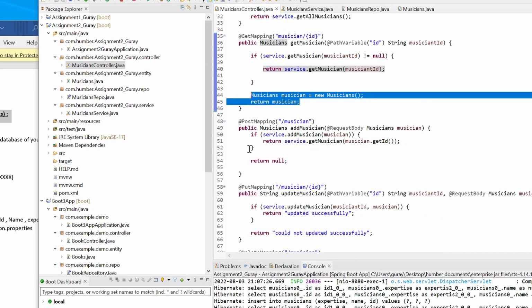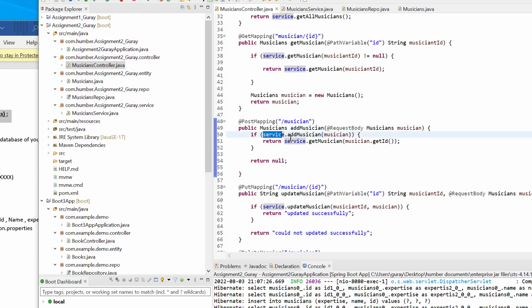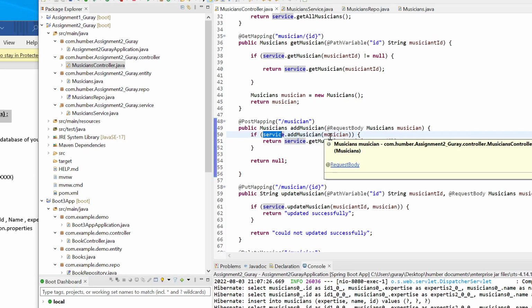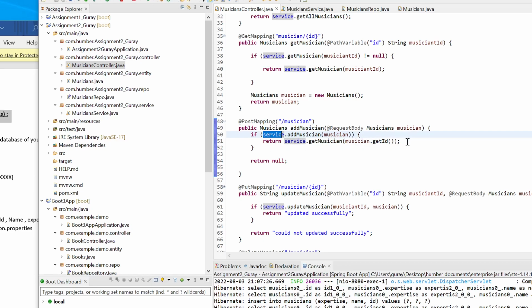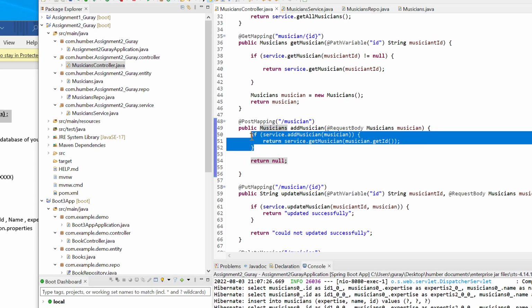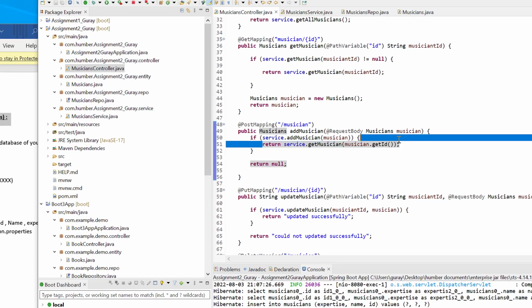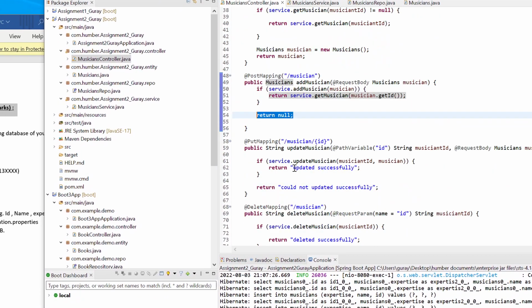For the post request, we are adding a musician. We are getting the data from the body, and again we are calling the service addMusician method, and we pass the musician object data, and again we return it. The service class is going to return true or false, and depending on that we return the data, otherwise return null.